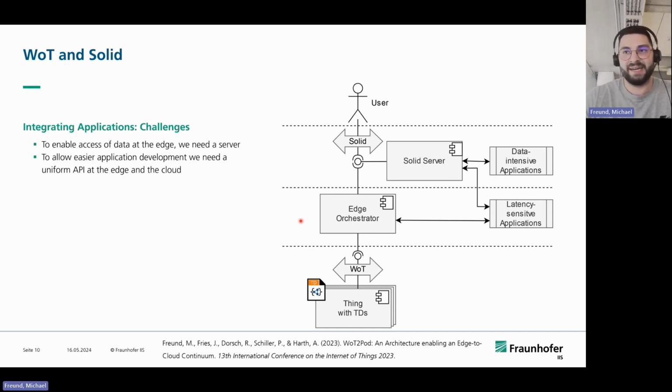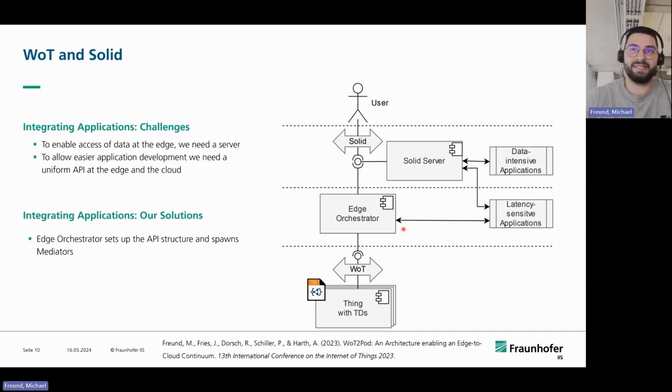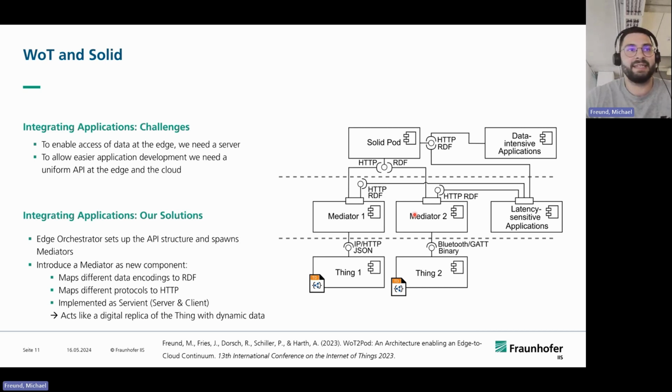So basically an edge to cloud continuum, an API continuum. And what we came up with was that we split the edge orchestrator in 2 parts. One that is still called edge orchestrator, which is only used at startup and basically creates the API structure in the solid server and spawns our new entity, the mediators.